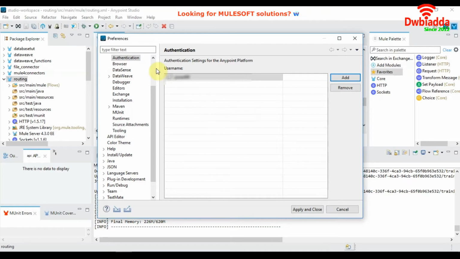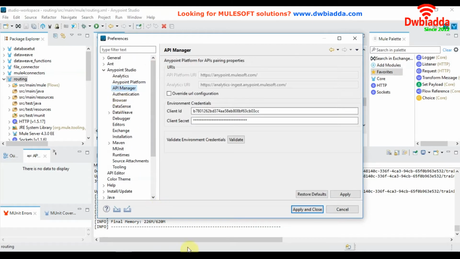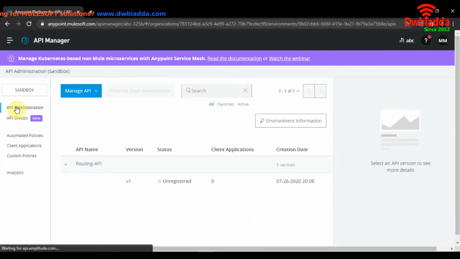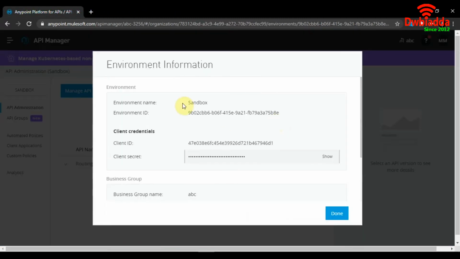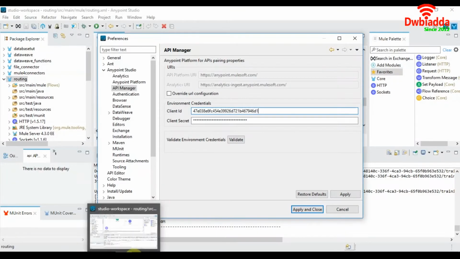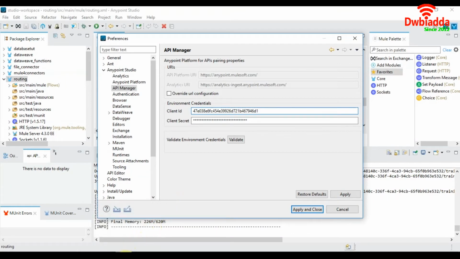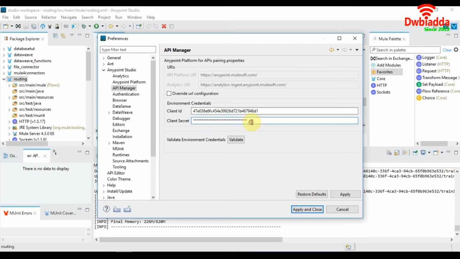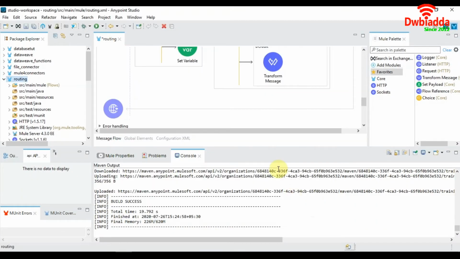So once that account has been added, under API Manager, we need to copy the environment client ID and client secret from our Anypoint platform API Manager. So go to API Administration, click on Environment Information, and here we can find the client ID and client secret that provide us access to the sandbox environment. Copy this, paste it in the client ID section. Next, we'll copy the secret and do the same thing. Apply and close. And now we are ready to deploy this app to CloudHub.